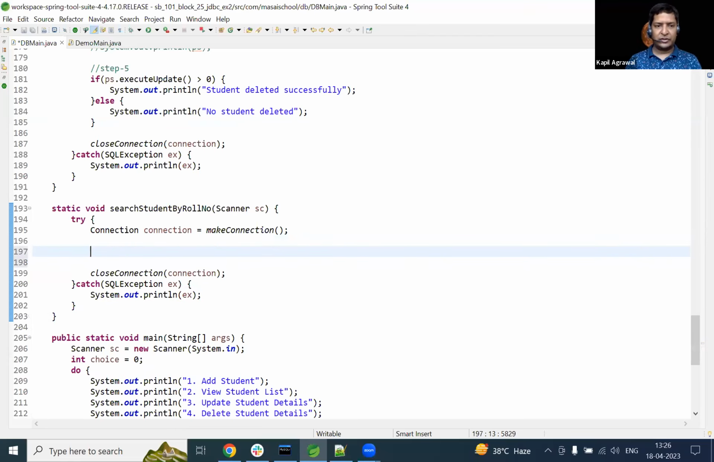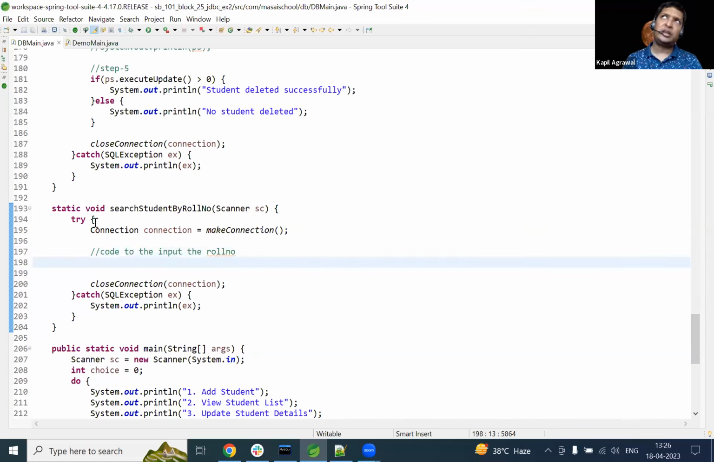Thereafter, first of all, step number 1, code to take input the roll number. If you wanted to take input the roll number, so I am writing here, first of all, String, System.out.print.